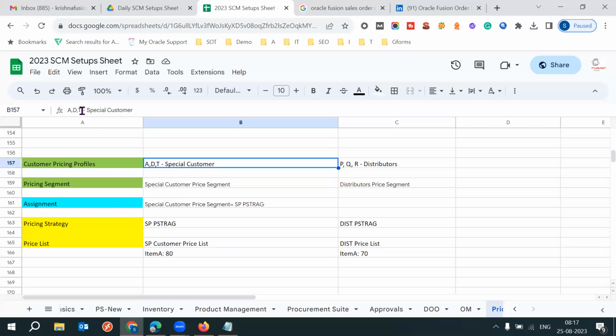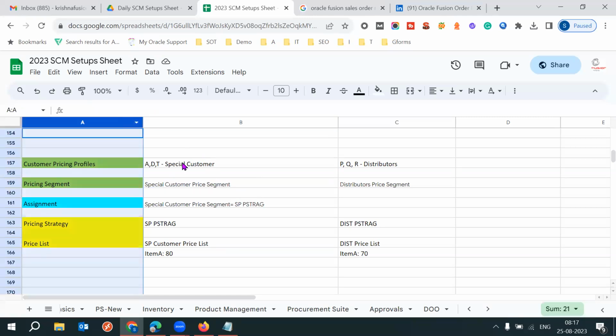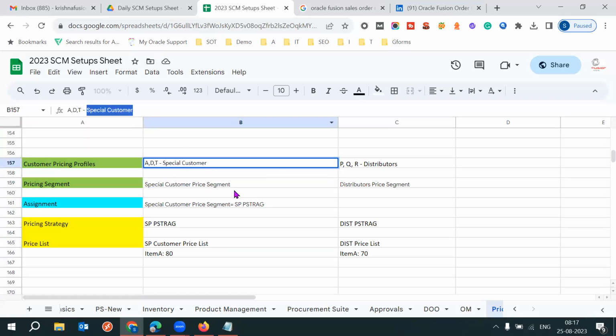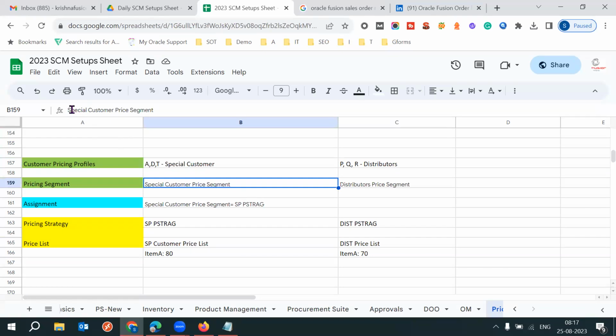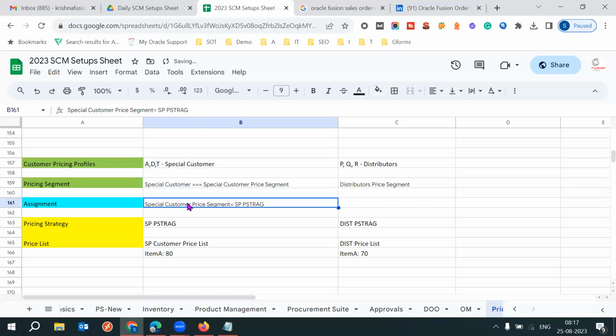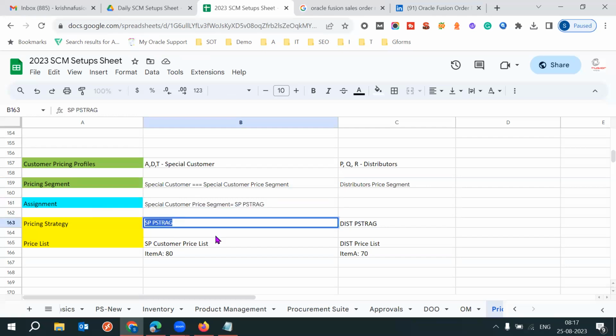So after defining the customers, we have to designate those customers as special customers. For the special customers category, we are linking to the special customer pricing segment. So special customers category is linked to what? Special customers pricing segment. The special customers pricing segment is linked to the special customers pricing strategy. The special customers pricing strategy is linked to what? Special customers price list. Understood the link? Yes, sir.